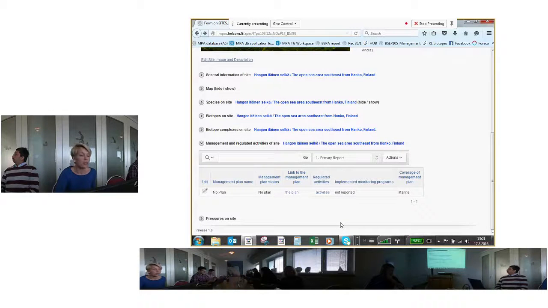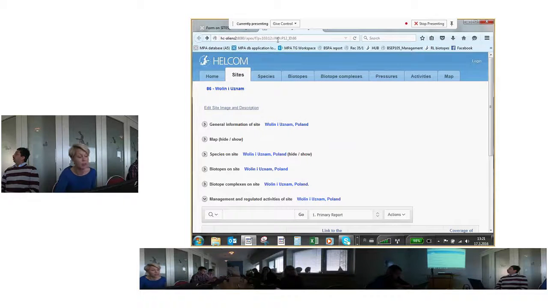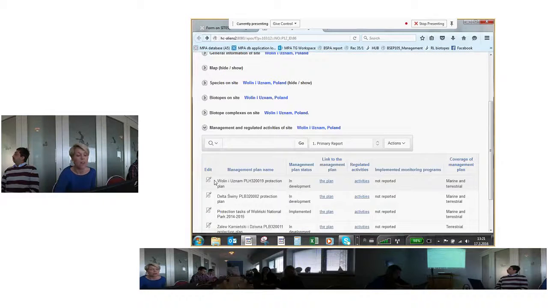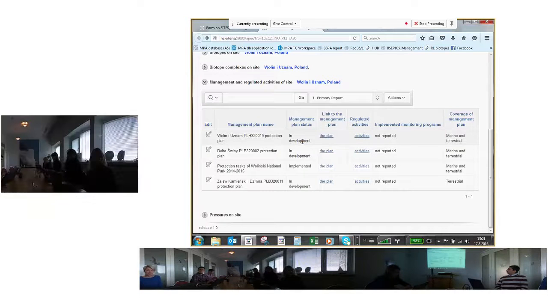And I want to show you an example of a site that has several management plans. Here I've opened another tab. This is a Polish site, and this is what it can look like when there are, for example, 4 management plans for one site. And you'll see the status here. So 3 of them are in development, and 1 is already implemented.